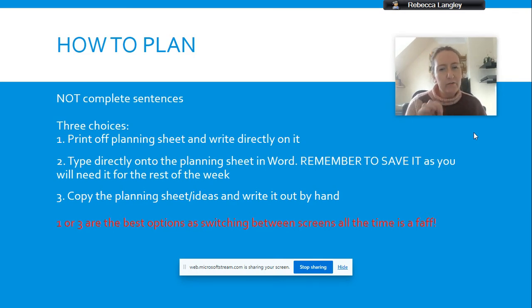I would suggest that 1 and 3 are the best options because swapping between screens all the time is a real faff. So if you've got something in front of you, I personally think it's much easier. And I personally wouldn't stick this into anything. I would just have it loose. You can stick it in later in the week.